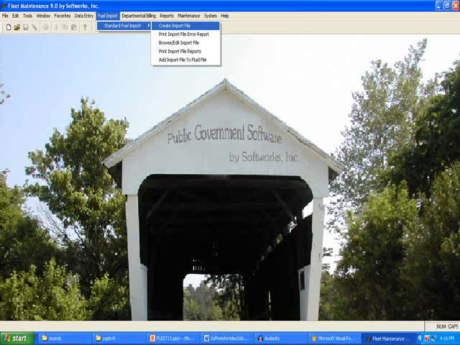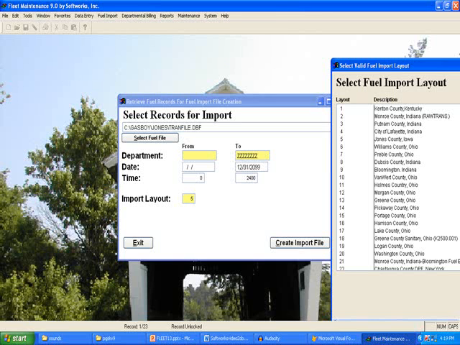with each fuel transaction. After your custom import program has been created, you will be able to create an import file that will be added to the fluid file in this system. A different import layout number is assigned for each custom program. When you import records, you will simply select the gas file created by the automated fuel system and enter your import layout number. The information you enter on this screen will be saved as the default for future imports.